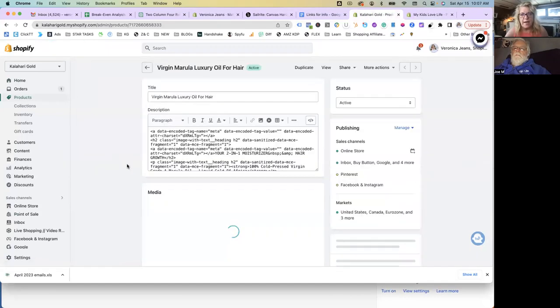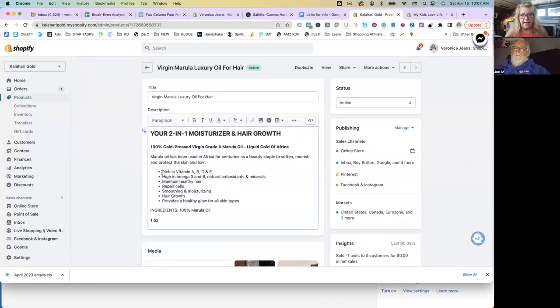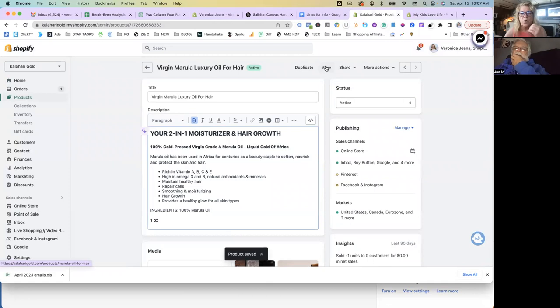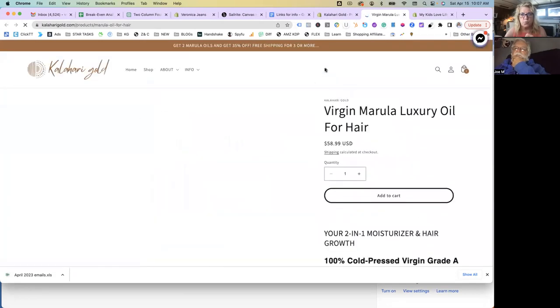So when you're adding your information in here, you can add bullets, and I always like to make the font a little bit bigger. This is a heading 2. This is really cool that they actually tell you what you're doing here. And then I highlight something just to make it more visible on the product page, which is super, super important.